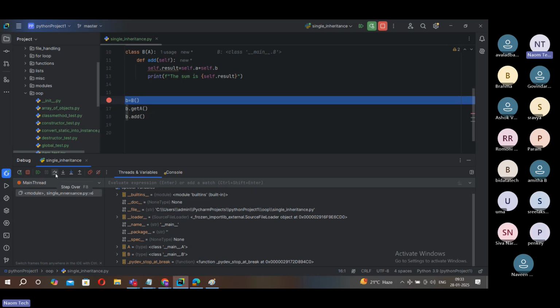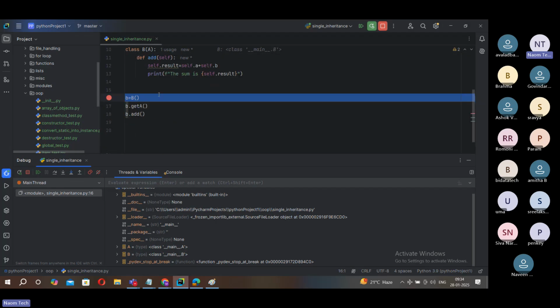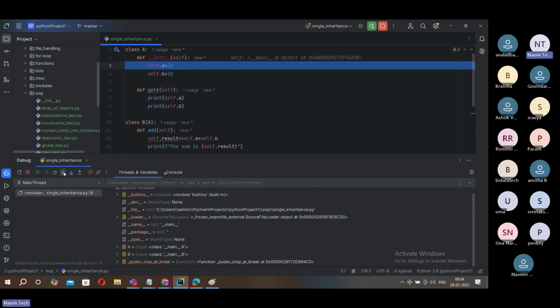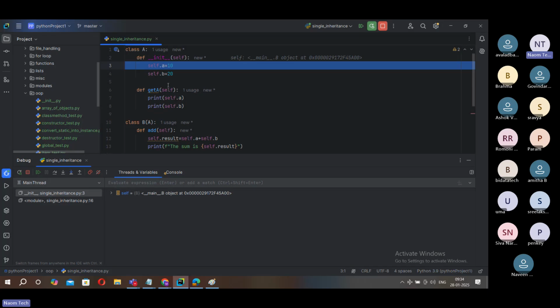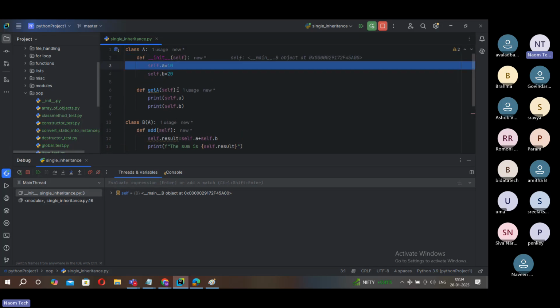What do you do right now? Say step over, step in. Because if you want to see the jump to the constructor, you should say step into. Now you say step into. See, this is interesting, right? What is happening here? The subclass constructor is jumping into the constructor of the superclass. You got it, right?